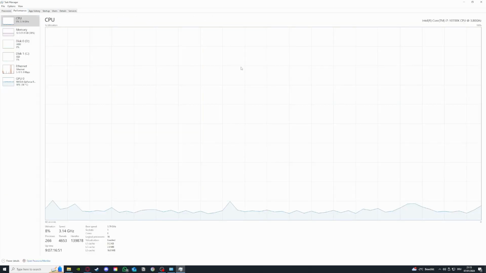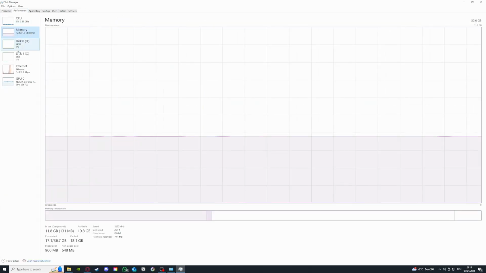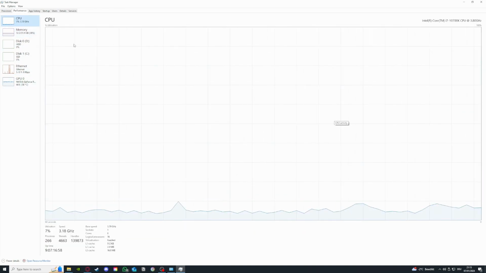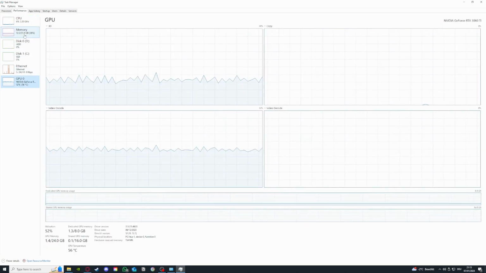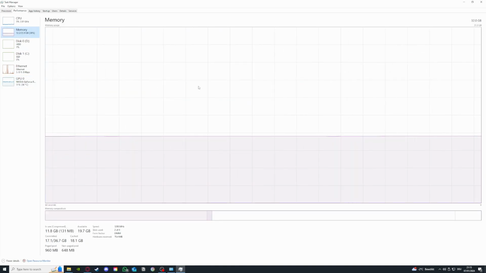And if you want to have a more detailed look, you can also look at the performance tab, where GPU and CPU performance is shown in a graph. And also an important indicator is the memory usage. For example, I have 32 GB of memory, which is a lot.